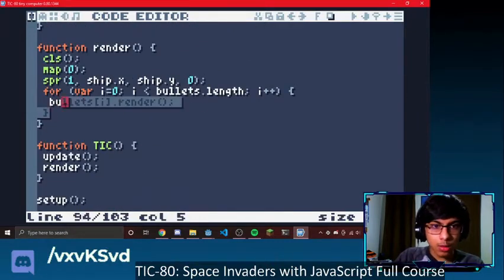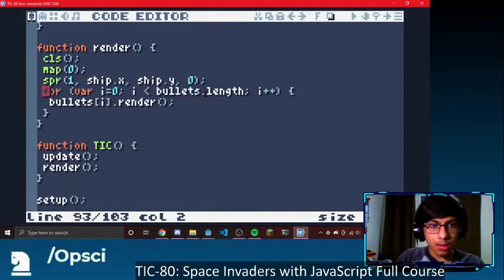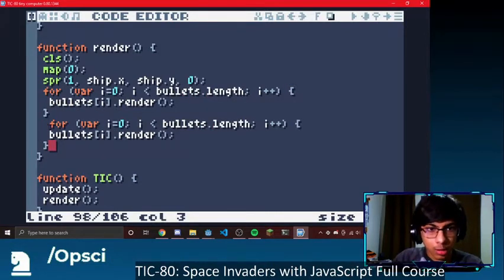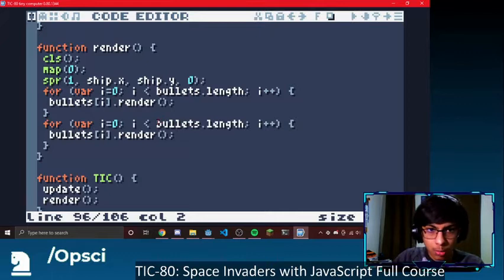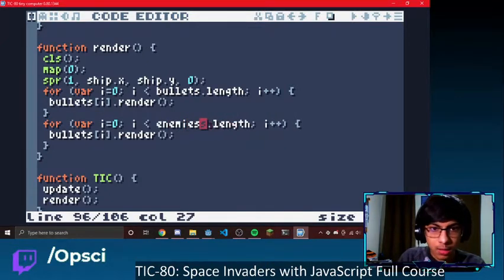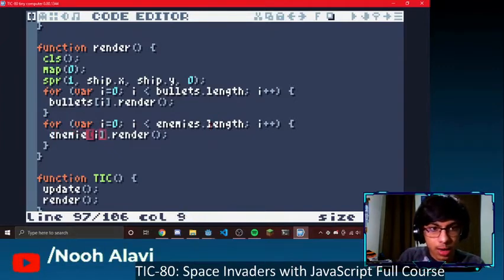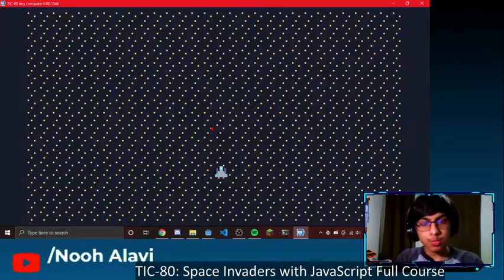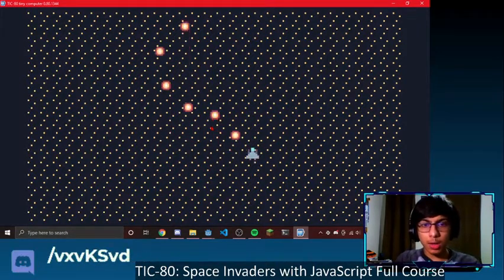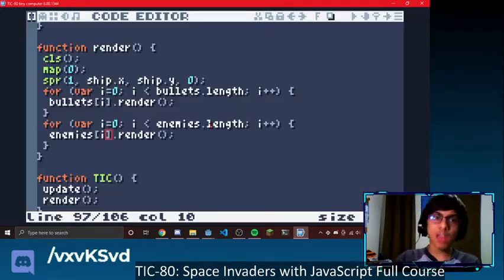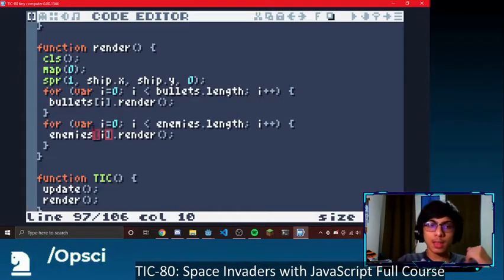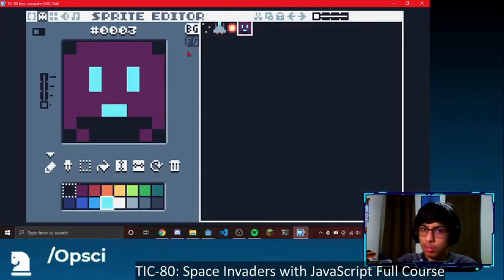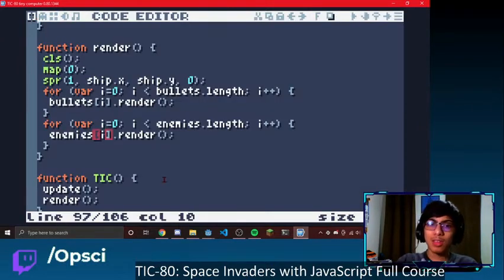Now to render it, just copy and paste this code from earlier. You can change the variable names around, change bullets.length to enemies.length, and change bullets[i].render to enemies[i].render. The code should still be working, nothing's broken, which is good. Remember, if you do get an error, just check what line it's on, make sure you don't have any typos, check to make sure you're using the correct sprite numbers and everything. These are all mistakes that I made in this video so far.